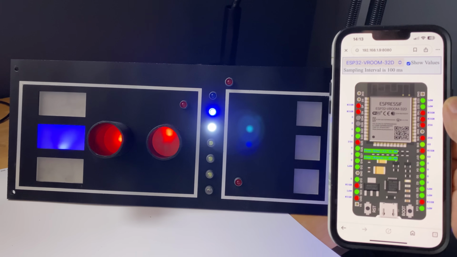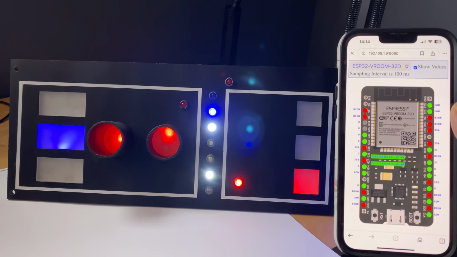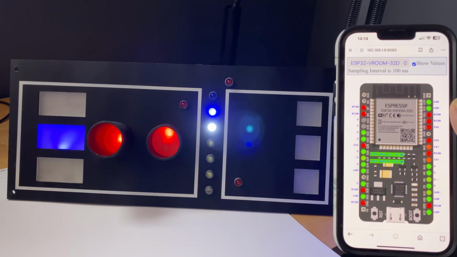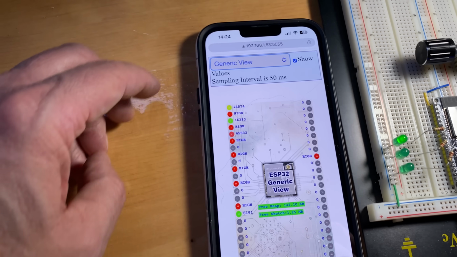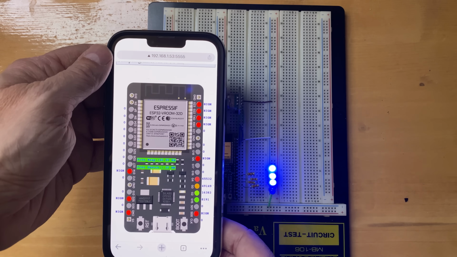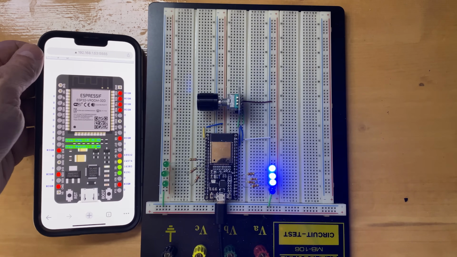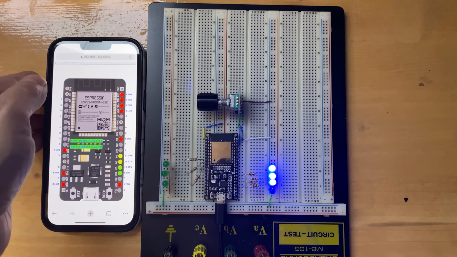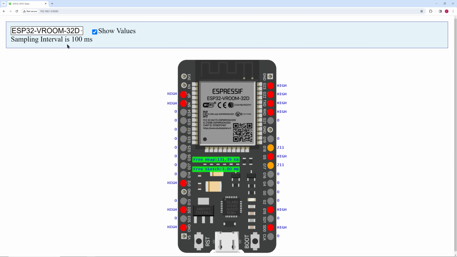The GPIO Viewer is a game changer for anyone working with ESP32. Its real-time pin visualization simplifies troubleshooting and enhances project development. With super easy integration and evolving board support, it's an essential tool for both beginners and experts.